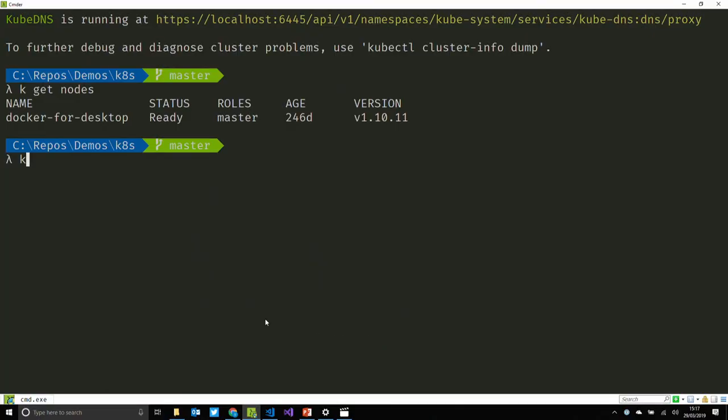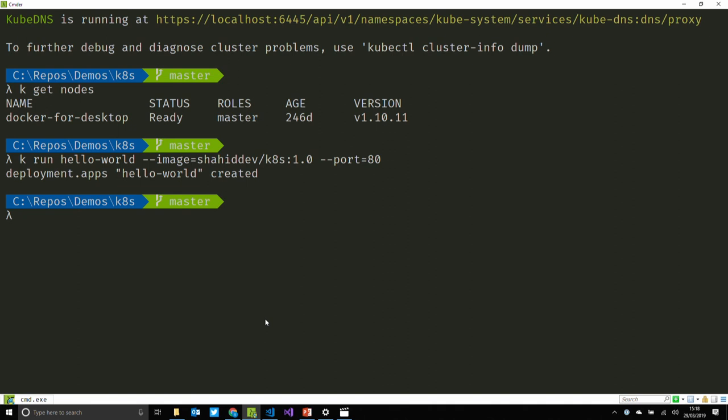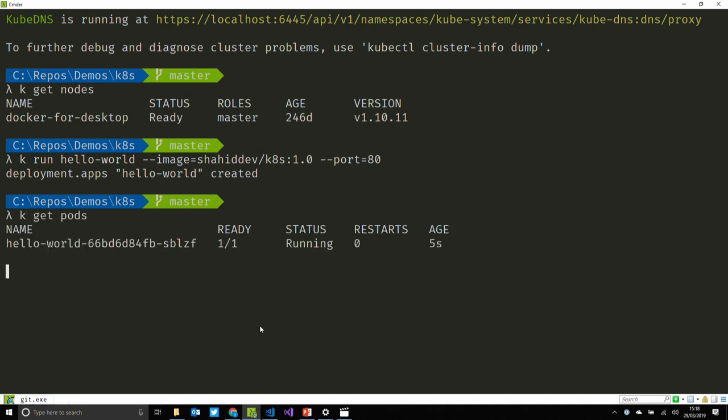The quickest way to do that is kubectl run, and I'll give it a name. I'll call it hello world. I specify the container image. I've got this image up on Docker Hub. And I will tell it I want to expose container port 80. That tells me a deployment's been created. Now if I do k get pods, you'll see, as quick as that, that pod is running.